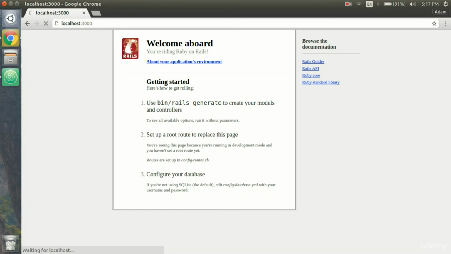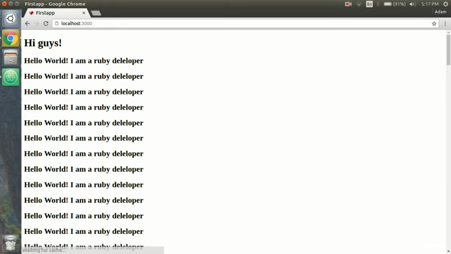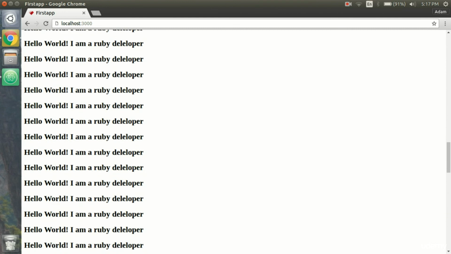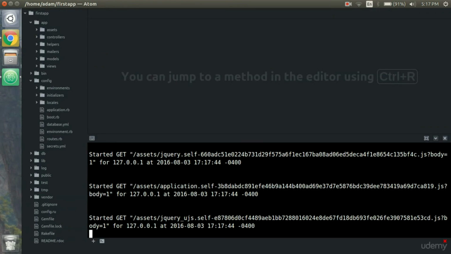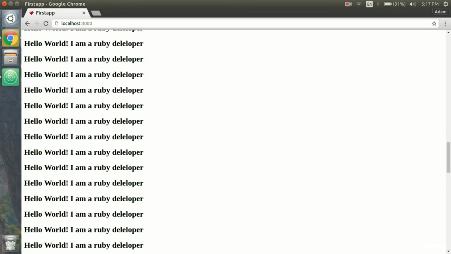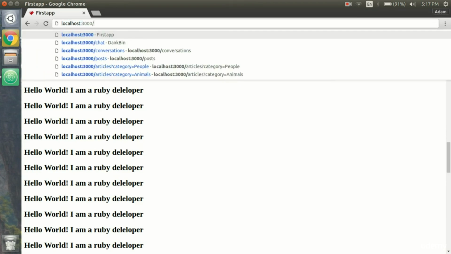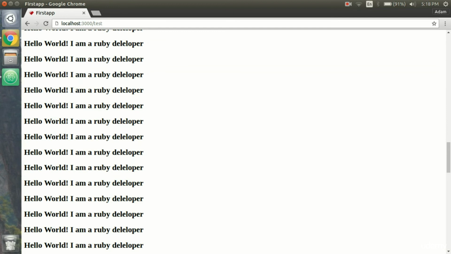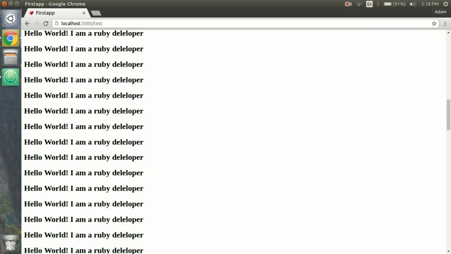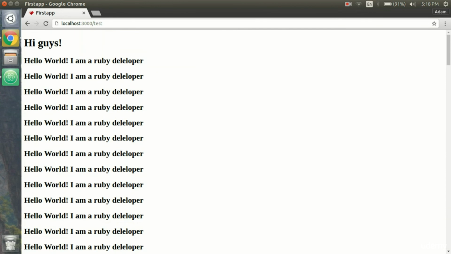And it should take a while the first time. But you see it says, hi guys, hello world, I am a Ruby developer 100 times. And it'll do the same thing if we go to /test. So I'll do the same thing. So /test. And it says the exact same thing. It renders the exact same thing. So congratulations, you created your first Ruby app. It's not that useful, but it is kind of cool.